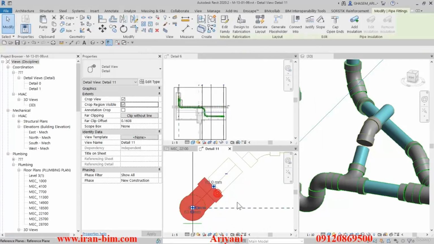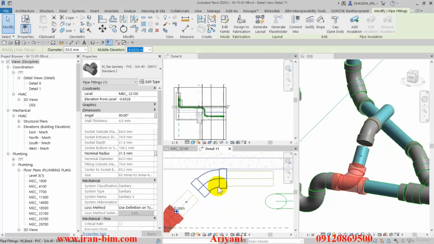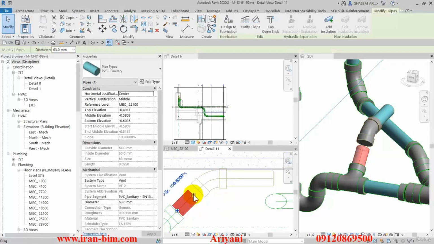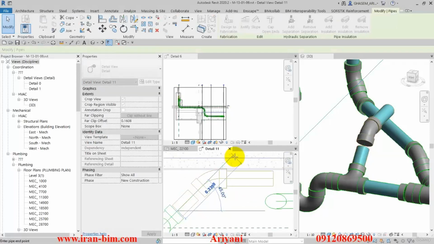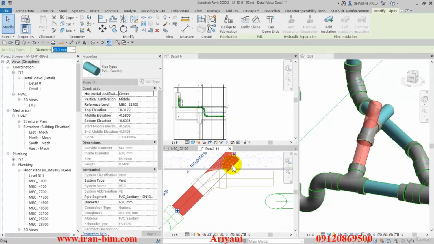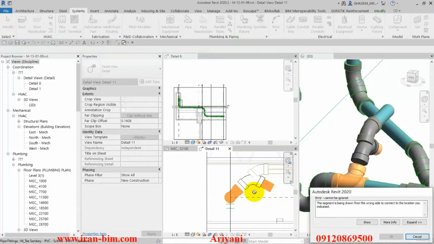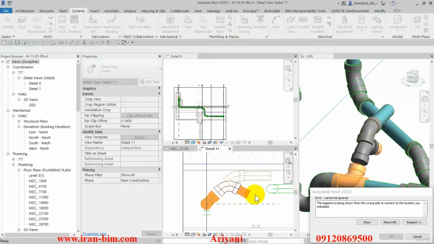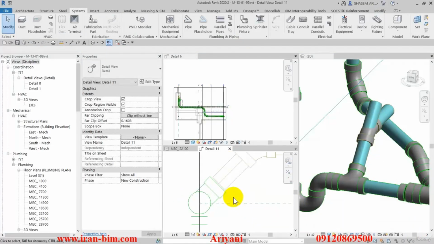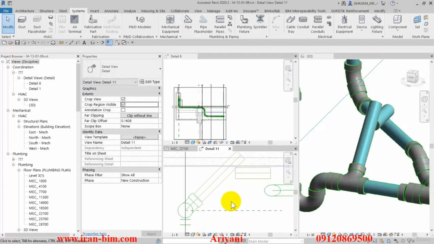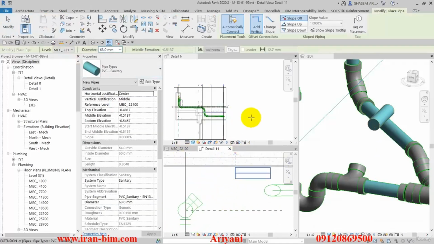So then I can select the pipe once again, and let me just see if I can increase its length. Alright, now we can connect it once again, and then let's see. Alright, the message says that the segment is being drawn from the wrong side. Alright, so I'll hit cancel so we can do something much easier. I'll delete this pipe and then we can do the reverse action.